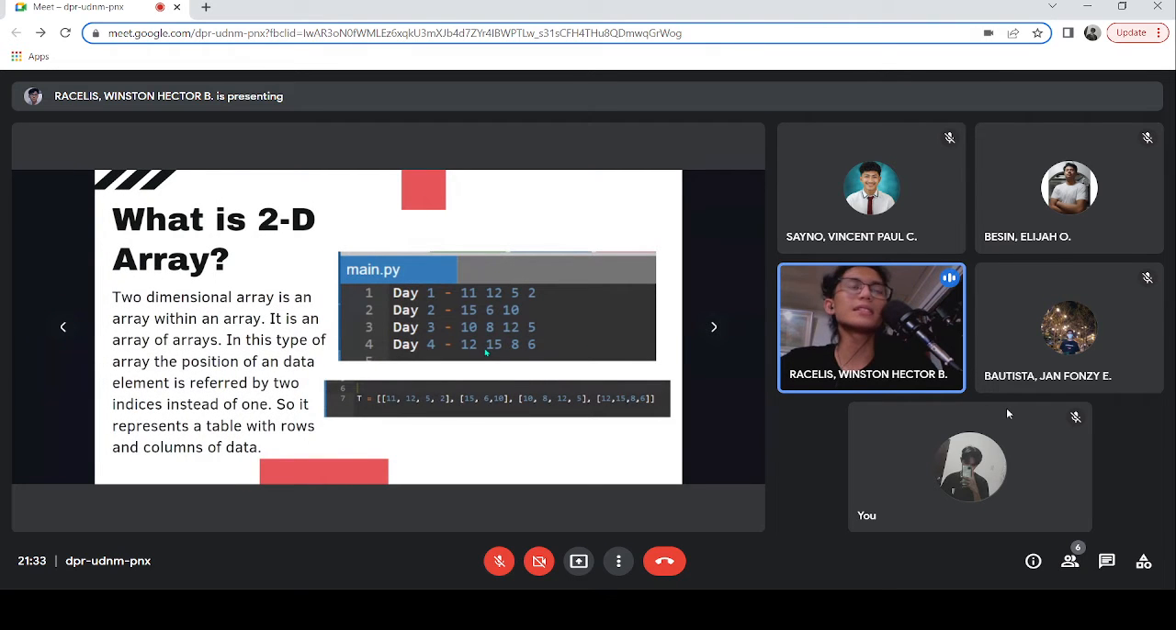So, what is a 2D array? A two-dimensional array is an array within an array. It is an array of arrays. In this type of array, the position of a data element is referred to by two indices instead of one. So it represents a table with rows and columns of data. This is an example of a 2D array code.